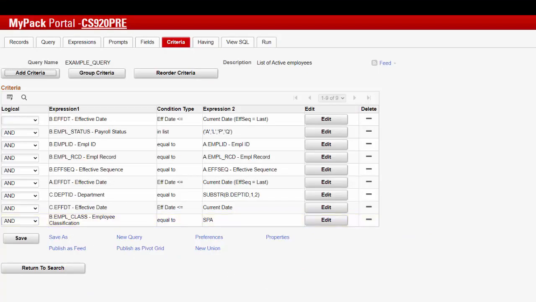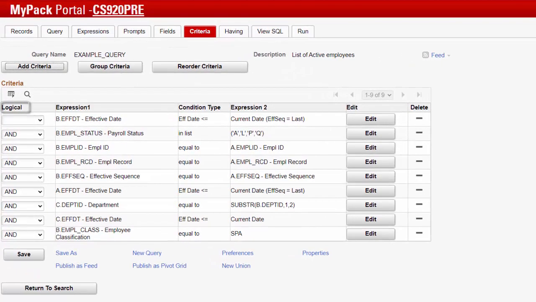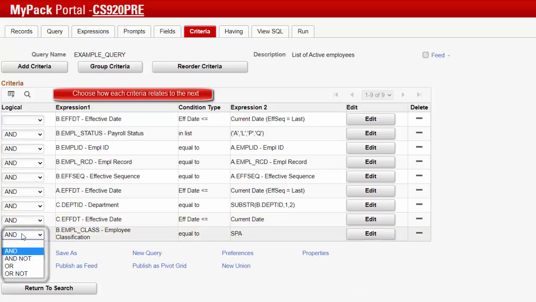The main body of the Criteria tab is the list of criteria as it is added to the query. Let's take a look at each column of the criteria page. The logical dropdown is where you choose how each criteria relates to the next. Your choices are and, and not, or, and or not. By default, and is selected, and you will rarely need to change it.